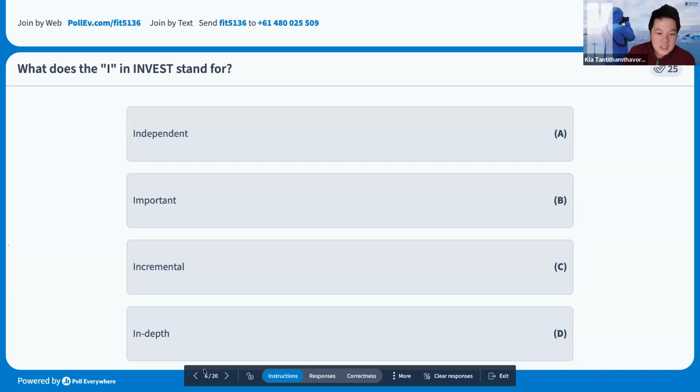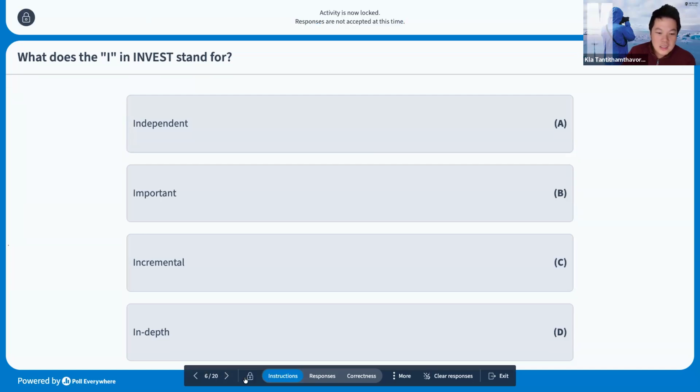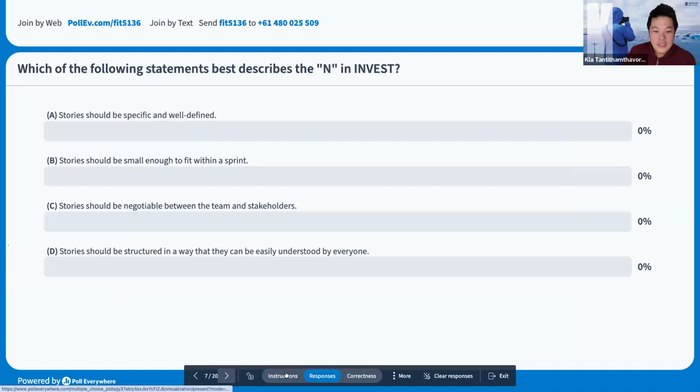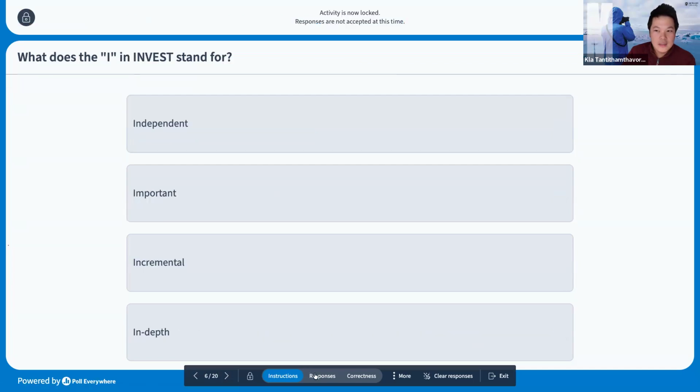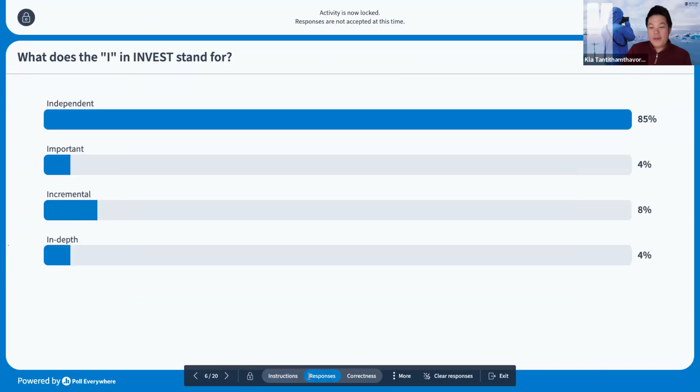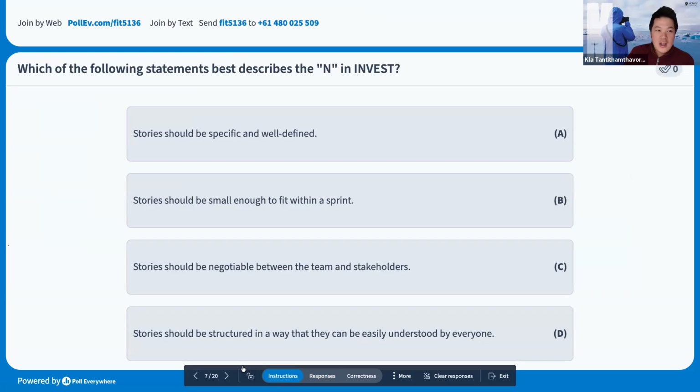Okay, locked. So it should be independent. That's the correct answer. It's not about important, it's not incremental, and it's not about in-depth. If you go back to the slide, you will have that answer. Then the next question: which of the following statements best describes the N in the INVEST principles? Please, let's get 100% correct.